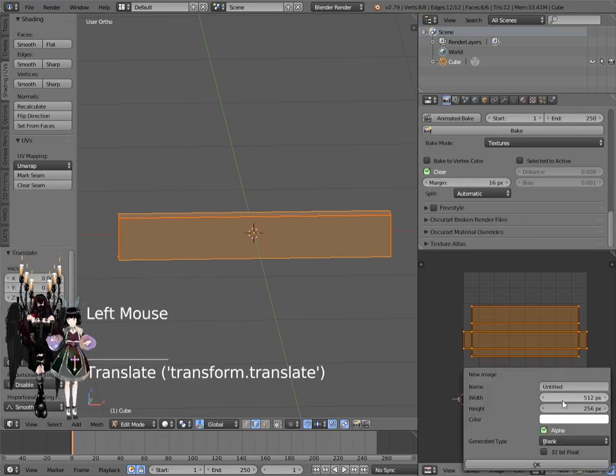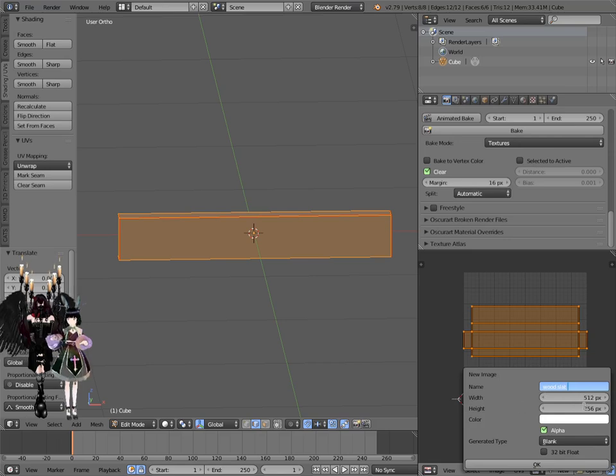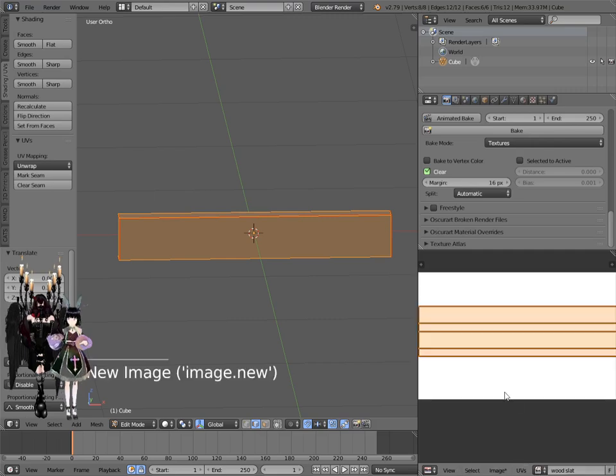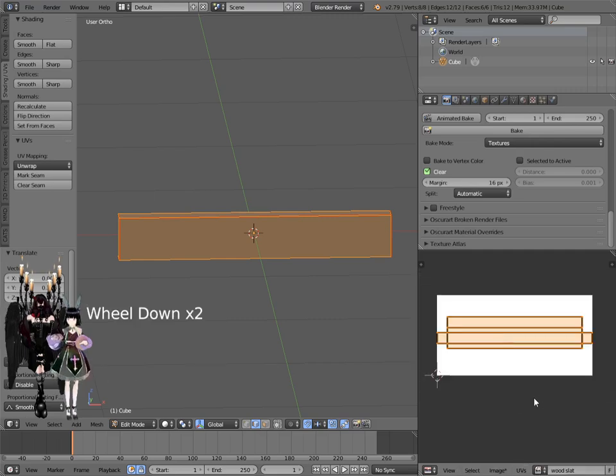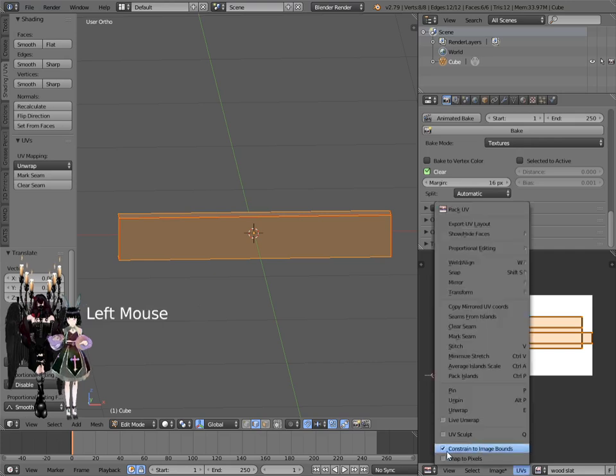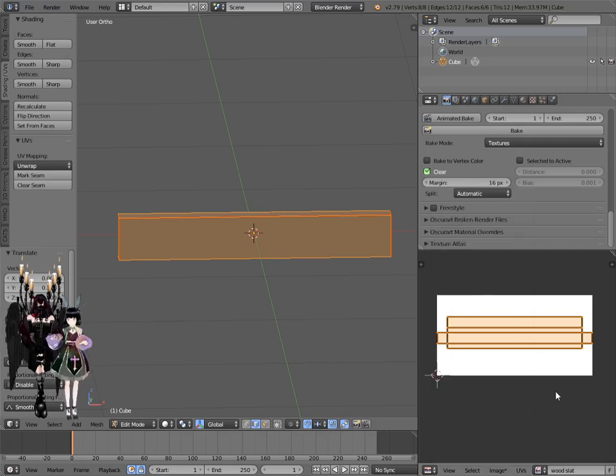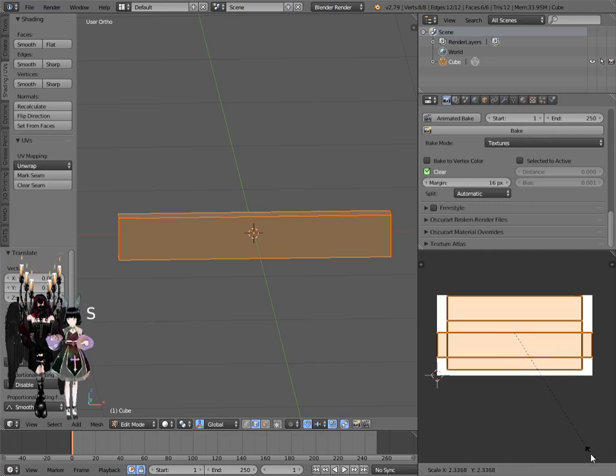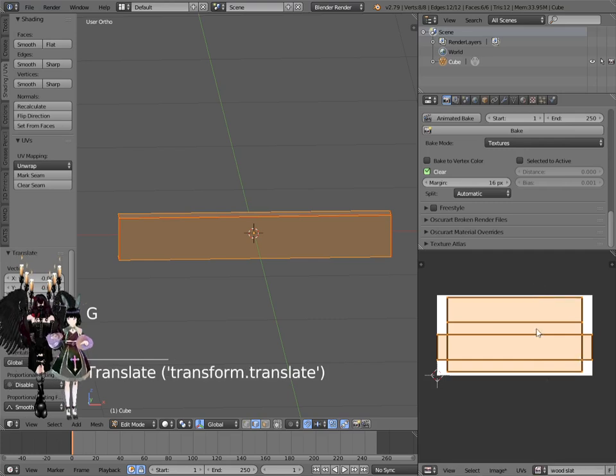Now we need to give it a new image, which is going to be wood slat, and I want the width of it 512, the height of it 256. This will be the UV map range. Now I also have my constraint to bounds on, so I can scale this up, and if I've done this right, it will look fairly okay-ish.